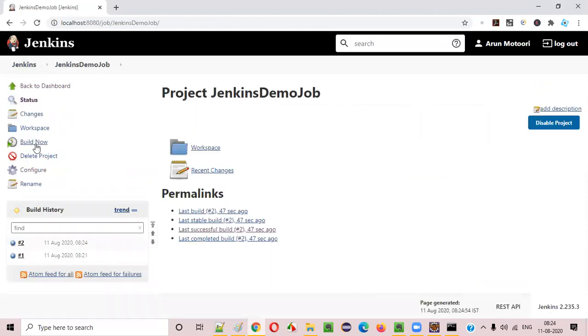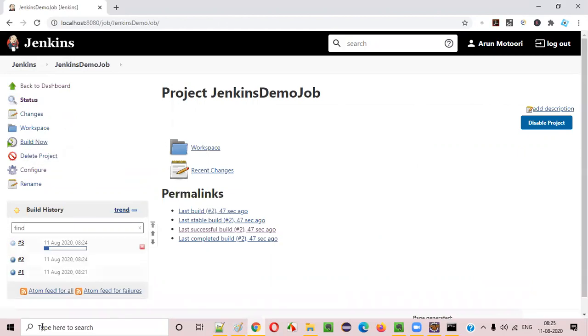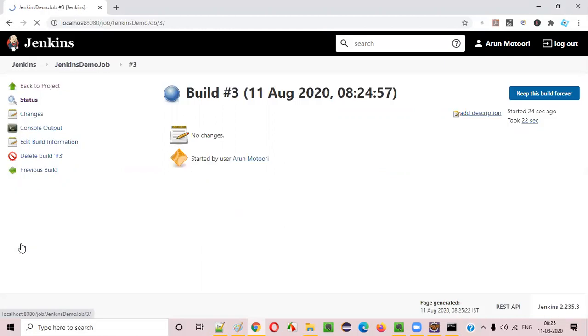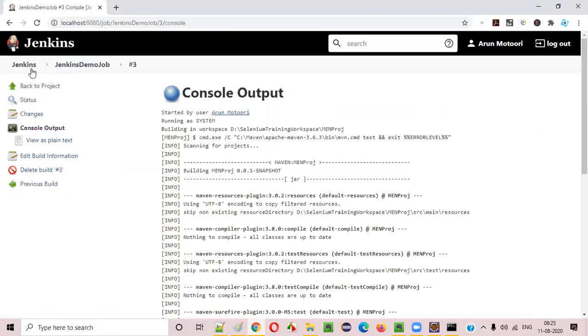I'll open this and say build now. I'm running for the third time, guys. You see, hash 3 is running. I should get TestNG results. I'm not getting that. I have to see why it's not coming. Okay, let's see. I've installed the TestNG results plugin, but still I'm not seeing any TestNG option. That should come, but it's not coming. Click on this. Console output.